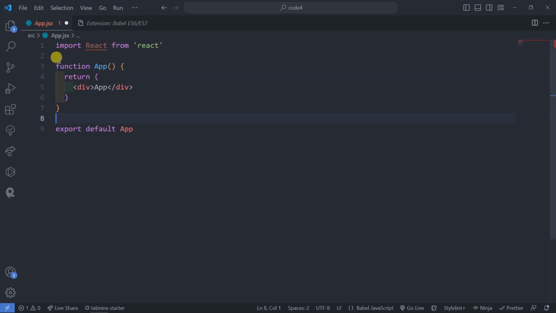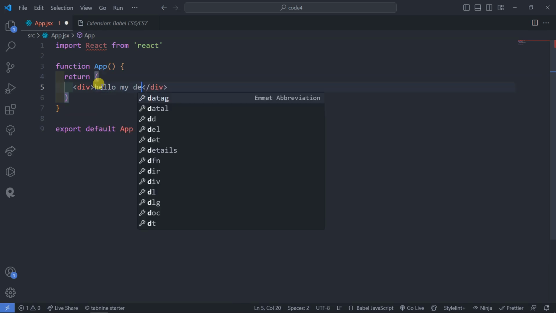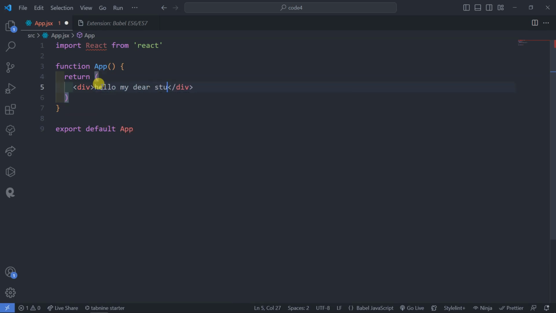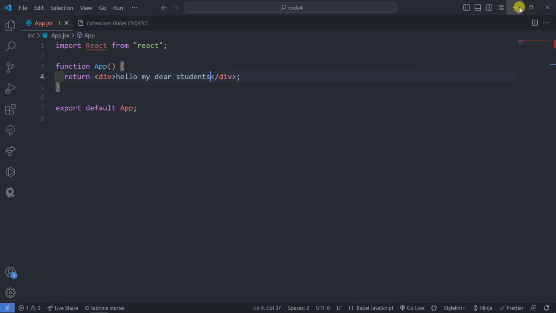So how long would it take us to start writing the whole function? We can close this one. You see how hard it would be, and automatically it even exports the application. Now if I type here, hello my dear students, like this, and save, and go back here, you can see here, hello my dear students, effortless, by the help of the extension I just put here.